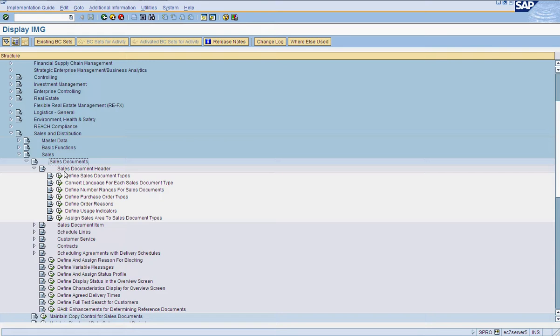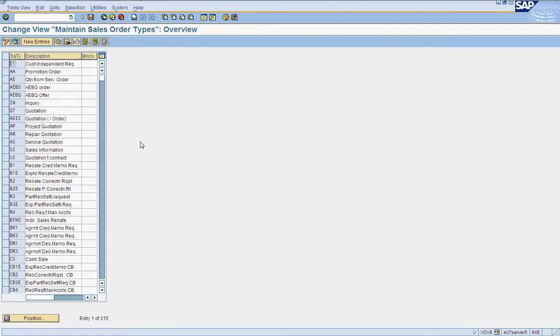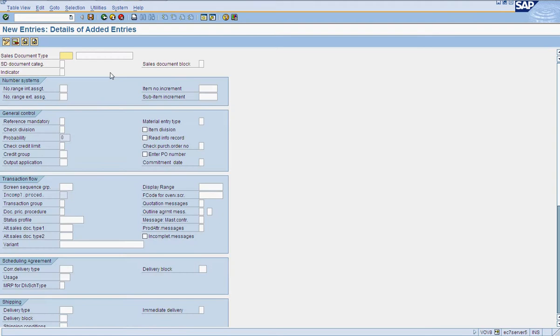Under that you have sales document header, item, schedule lines. So first is click on define sales document type. So we will be creating a completely new sales document type, ZBOR. It is Z sub standard order.